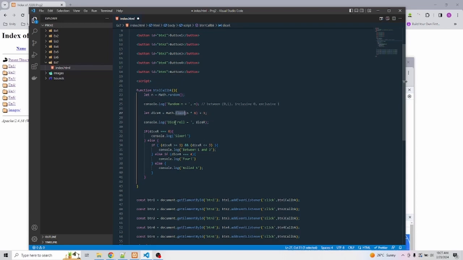So we are saying console log dice roll is equal to the number that we have generated here. And I don't know how many of you are cricket fans, but if you get a 6, it's a 6er. If you get a 4, it's a 4. So we are using our if statement to indicate that.